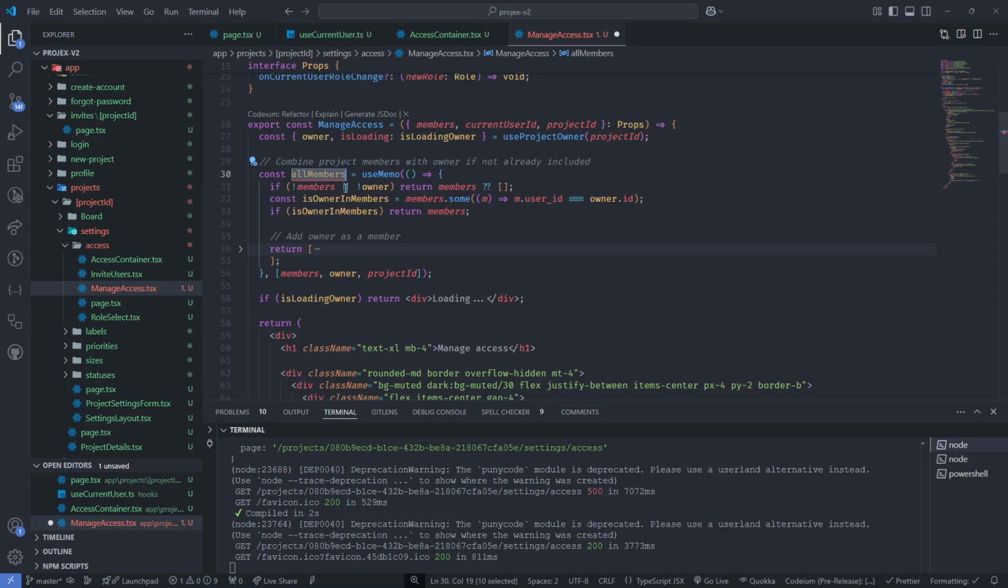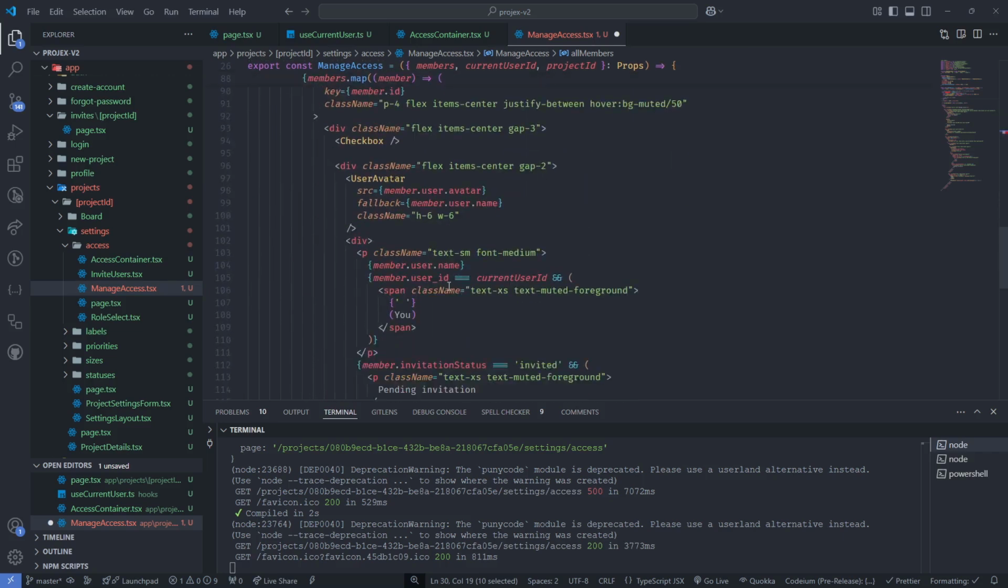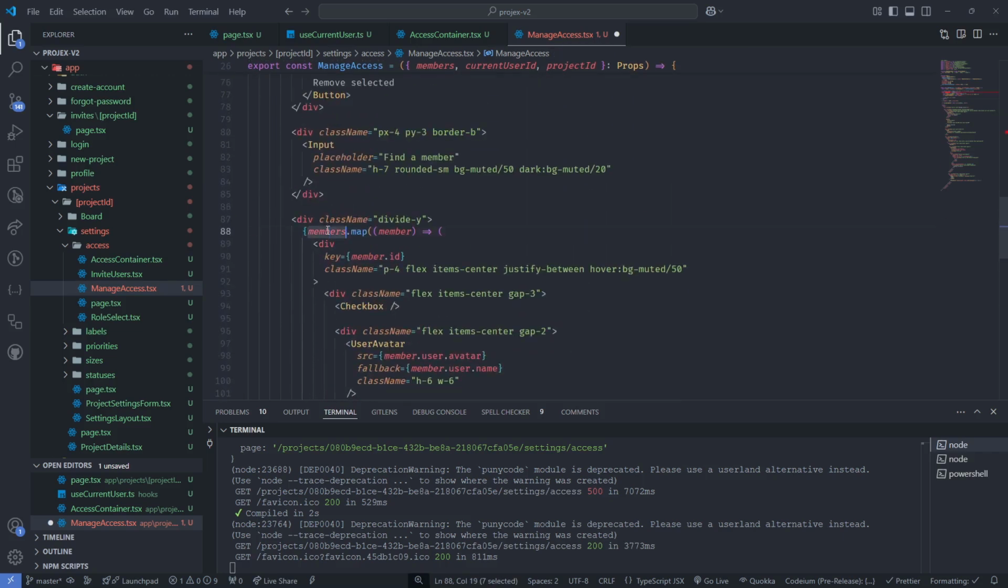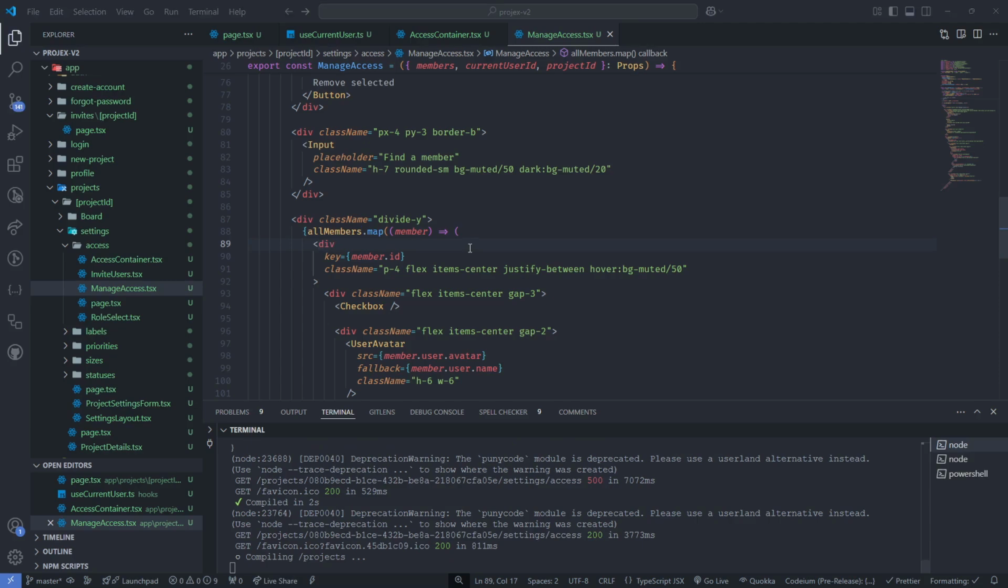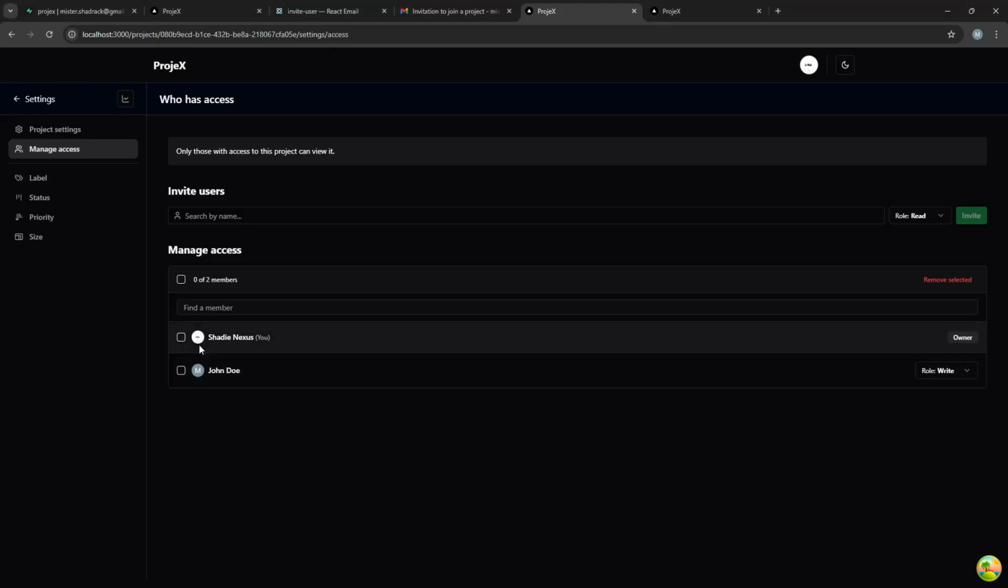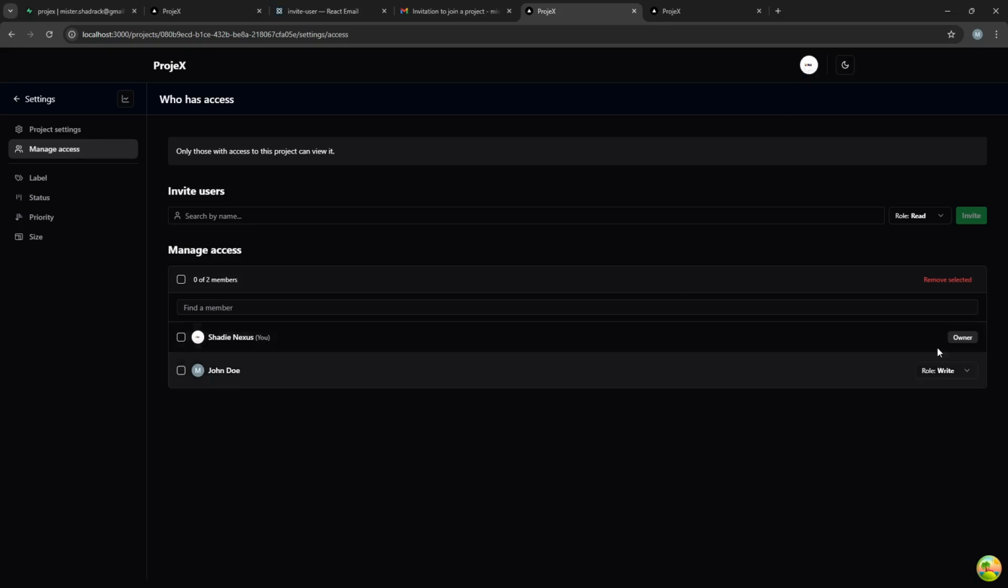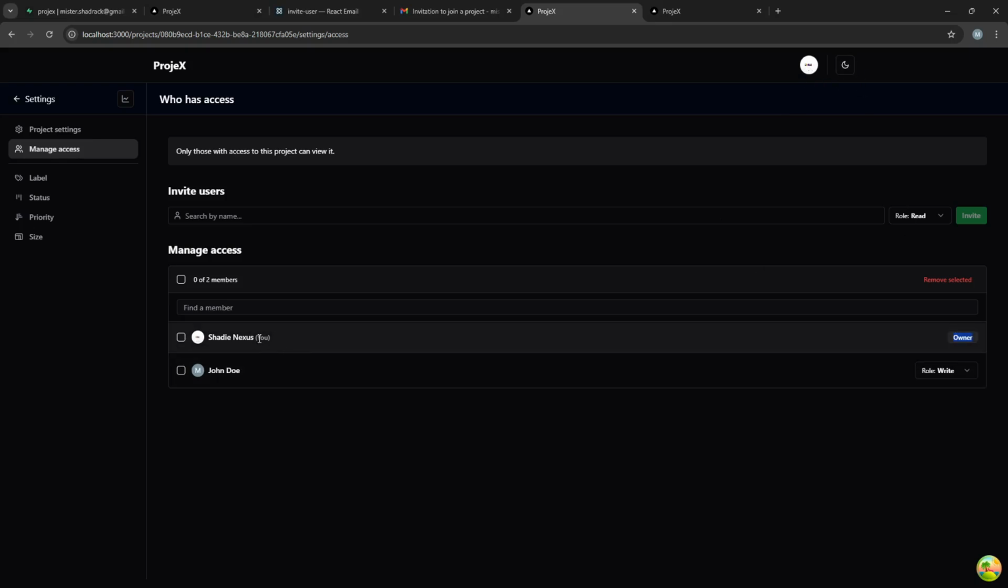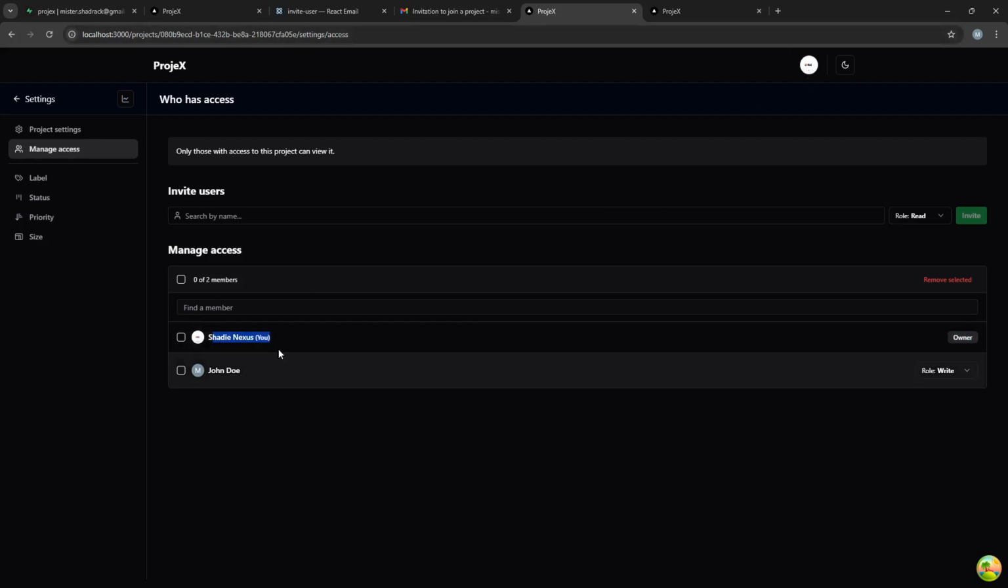We can now use this one, all members, here. Right, and then we save it. So right now, when we go to the project list, you can see that we have the logged in user, and then you can see this is owner, right? This is the person who created the project, and it says you, meaning the user here is yourself, right?